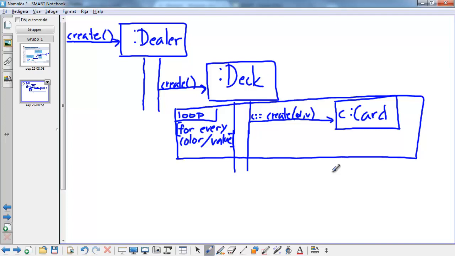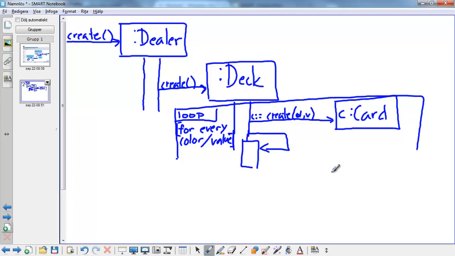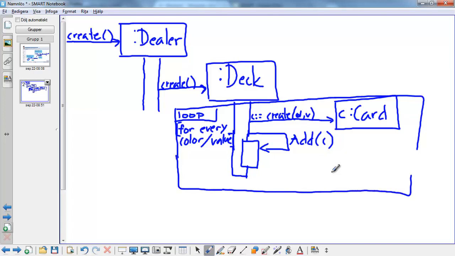And we could name this object now C. And then we could do a third thing here: we don't just need to create the card, we also need to add it. So let's add it. So this is what happens in the constructor. We loop over every color and value, and we create the card, and we add the card to the deck.